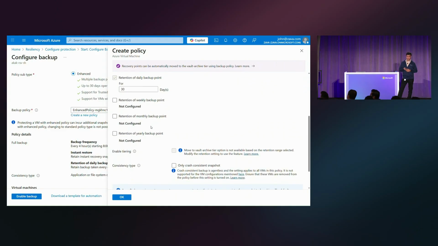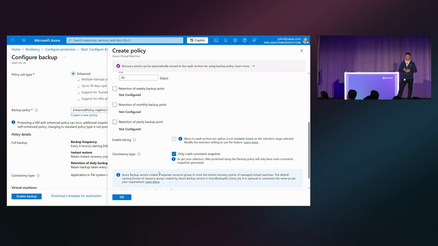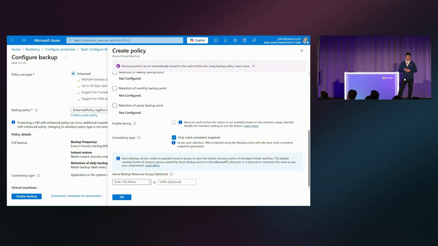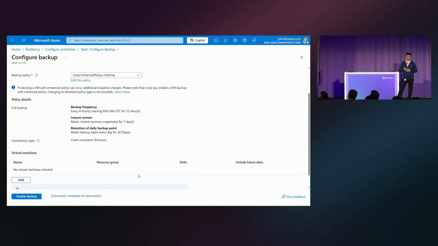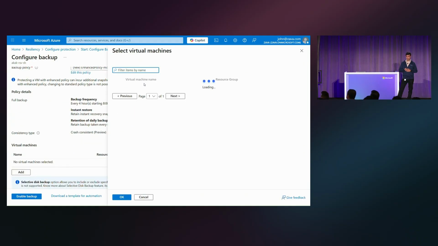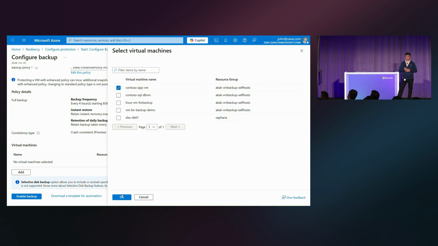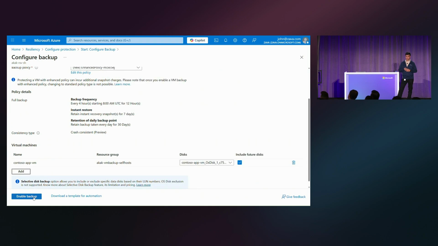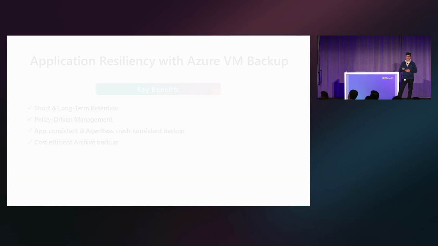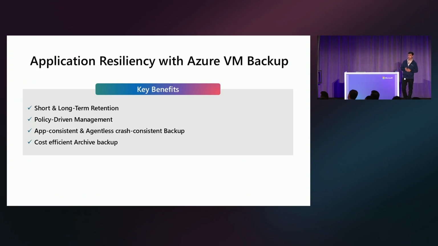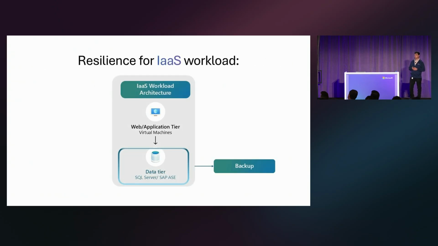If I want to enable tiering, which means that I want to take backups out on tape, I can do that as well. And finally, one other thing that we have heard from our Linux customers is on crash consistency, agentless backup. That is something that we are enabling. In this case, I will go and select it, and then I will move forward and click OK. Now, as the policy is selected, I would go and pick the virtual machine, the web tier VM that I showed you, and I go enable backup. Voila, that's it, done. That's how simple it is.